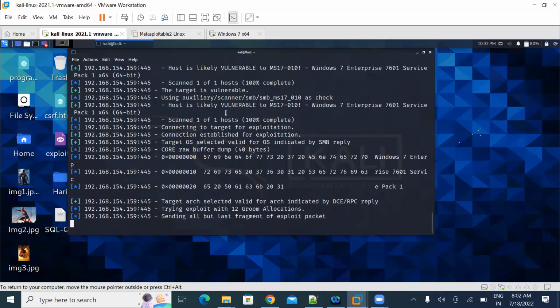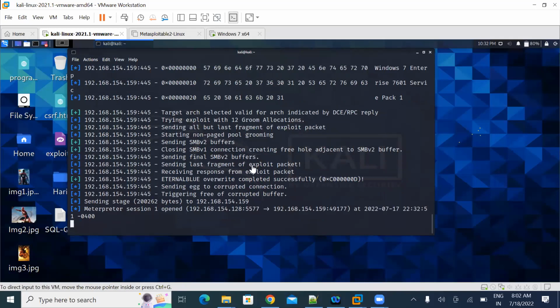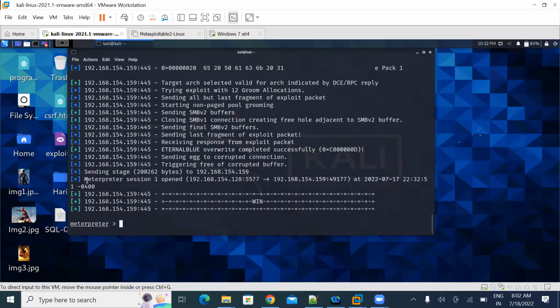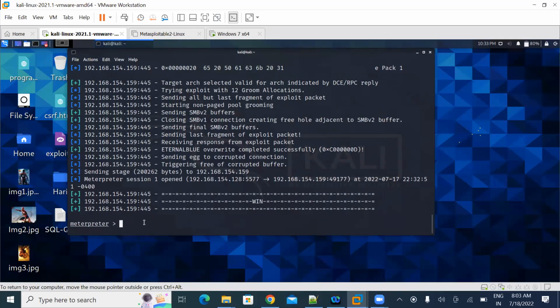It says the host is likely vulnerable. The moment you exploit, it says that the target is vulnerable and we should be able to get the Meterpreter session. So did we get the session? Yes, we are able to get the Meterpreter session. That's it. If you are able to get the Meterpreter session, it means you are successful in exploiting the target. This is a phase that each and everyone has to do. After this, whatever activities you do are called post-exploitation activities. Remember the name, post-exploitation activities.